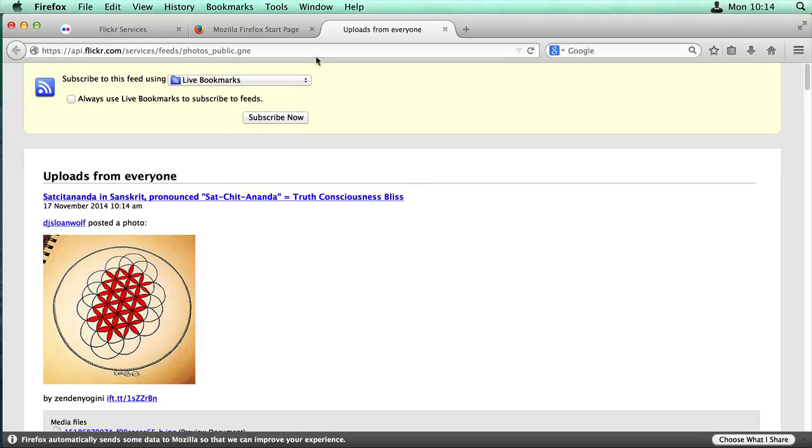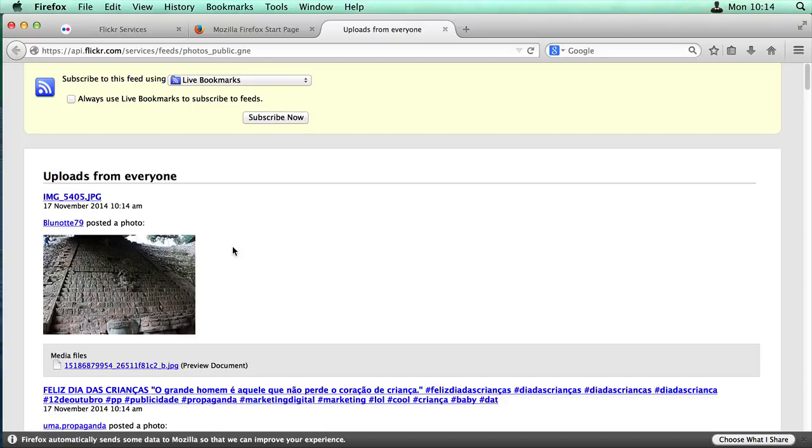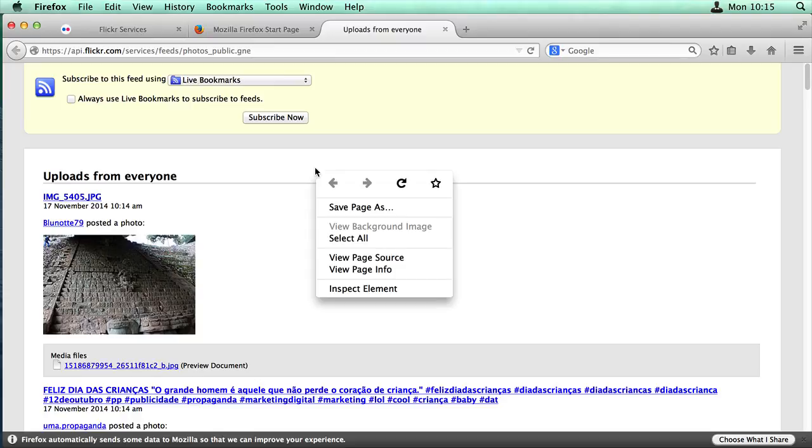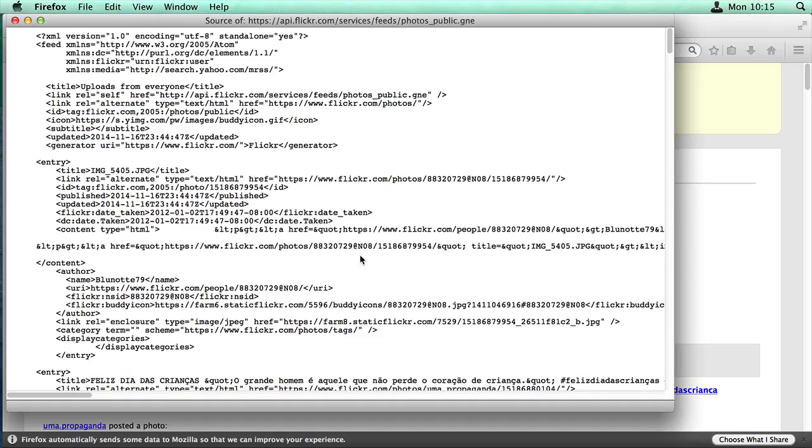And that's because people are using this service continually. It's continually being updated, and you're almost certainly going to be getting separate photos. Okay, now we have a look at the source code. So I'm going to right click that and view page source.